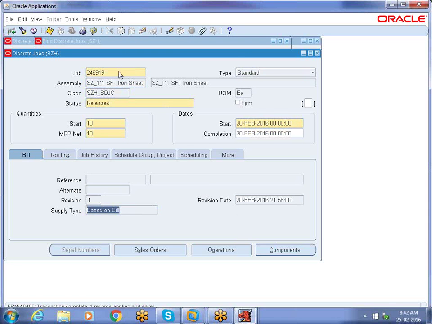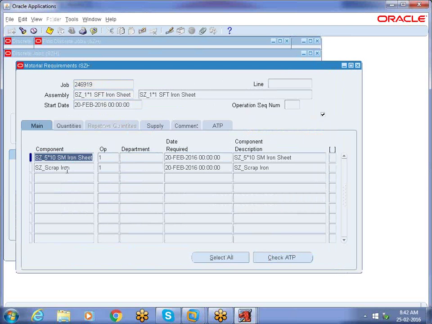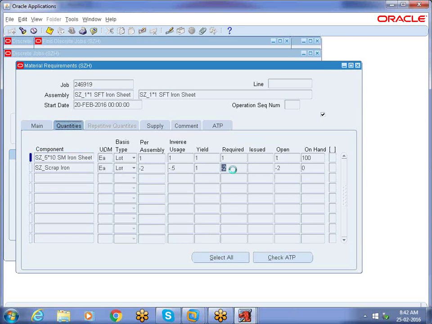Then note down, here we can find the components. See, this one is a negative component, this is a normal component. Okay, fine. Now for the positive component available is 100, for the negative component on hand is 0 in inventory. Okay, fine.